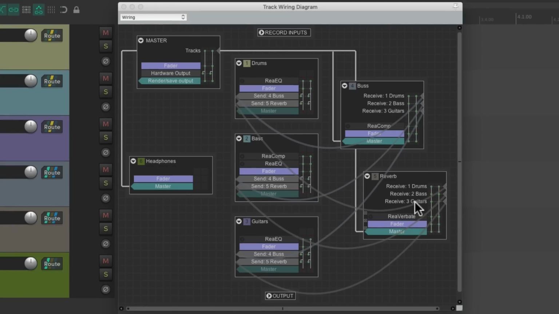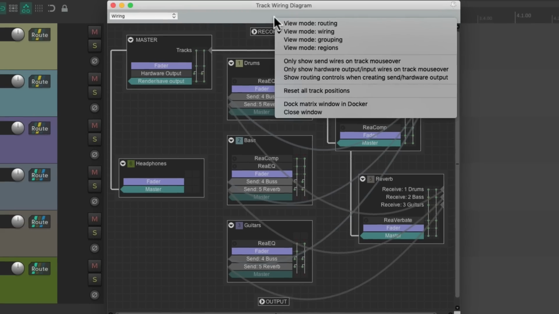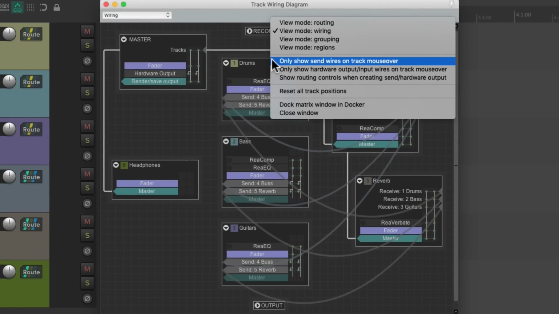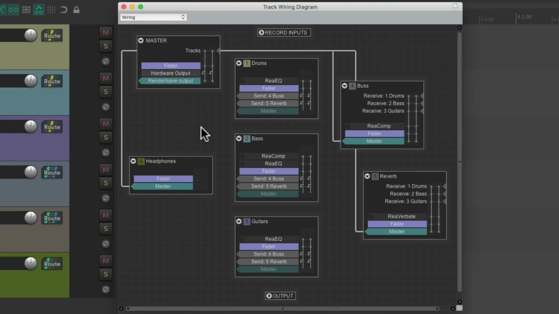Now you can start to notice that these wires are getting kind of messy. If we want to clean this up, we could right-click up here to go to the menu and choose Only Show Send Wires on Track Mouse Over. So if we choose this, we're not going to see the wires for our tracks unless we put the mouse on those tracks. So we can see it for the drums, for the bass, for the guitars, for the reverb, and our bus. Makes it a lot cleaner without seeing all the wires at the same time.